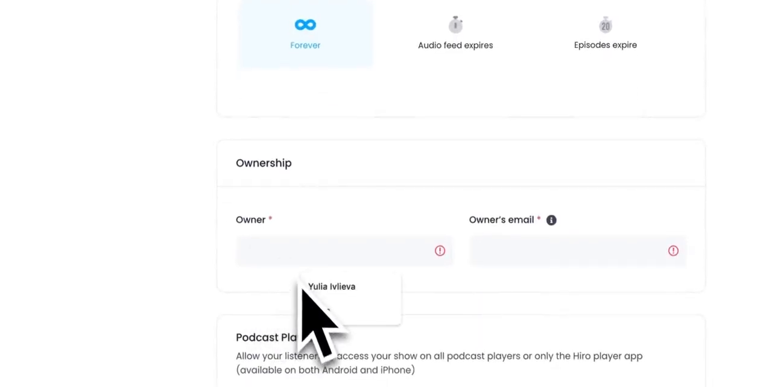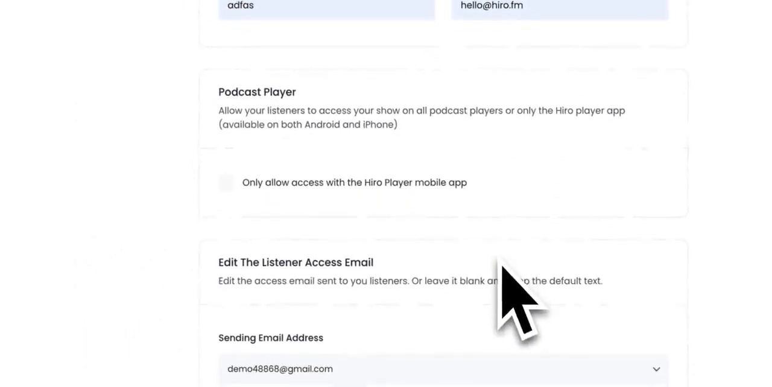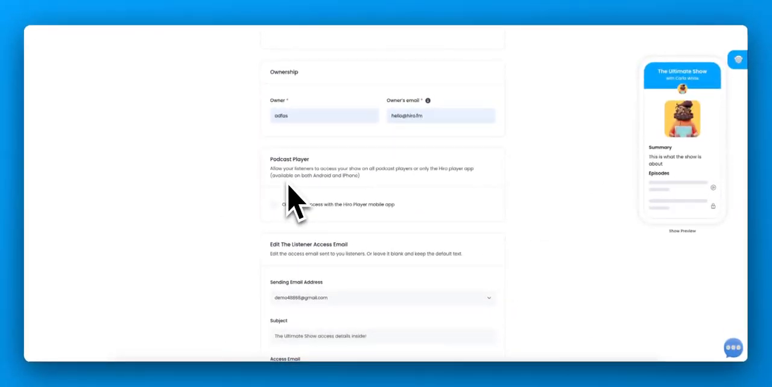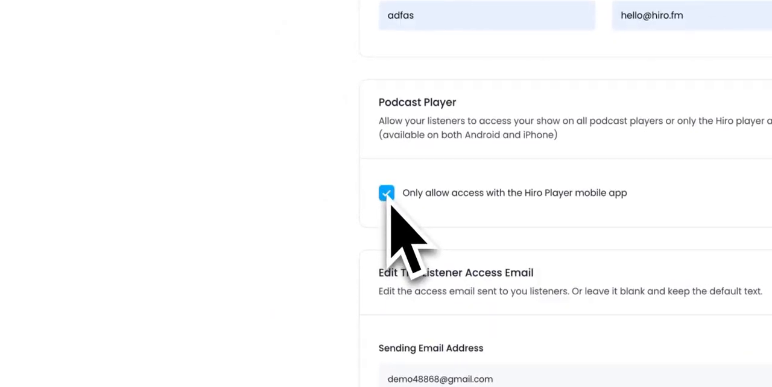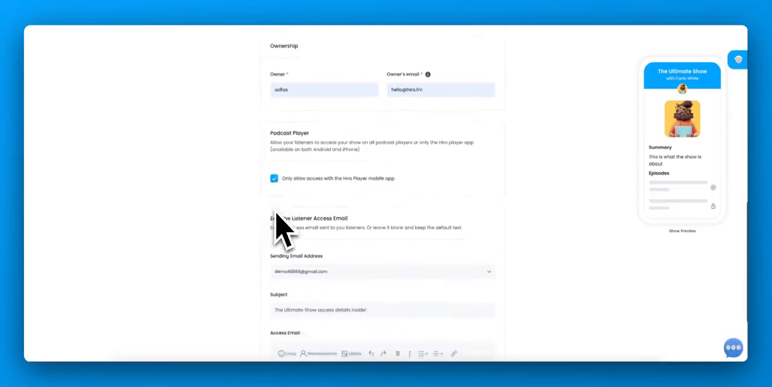Then we have some copyright details and the owner's email. Next, you can select whether they can play the podcast, your show, on other podcast players, or just force them to use the Hiro app, which allows you to have more information about each creator or each listener, and allows you to do other things like automate in-app messages.